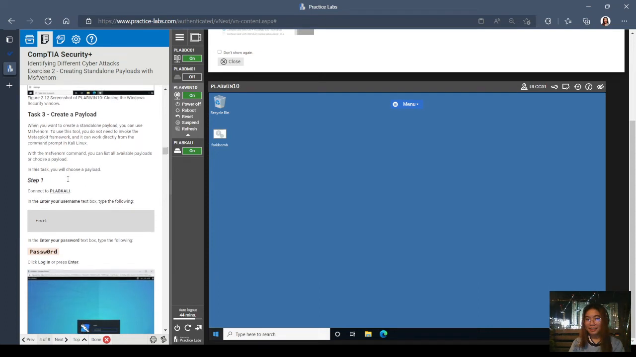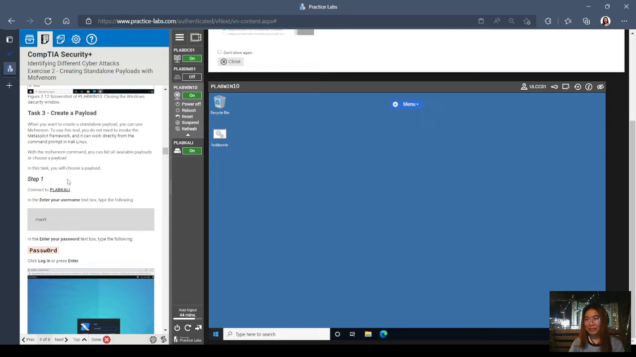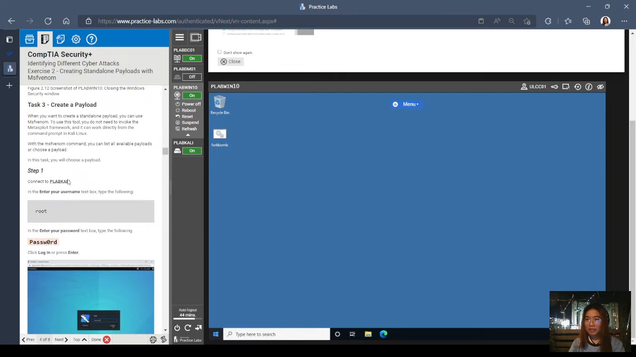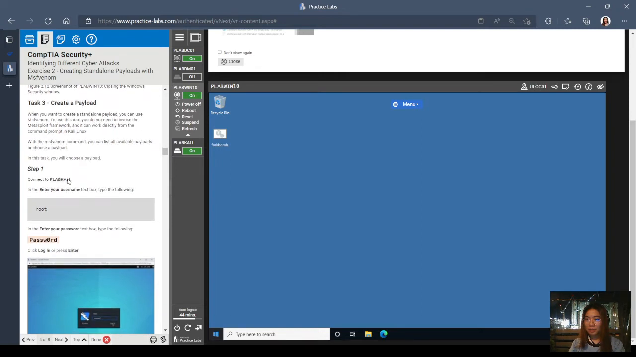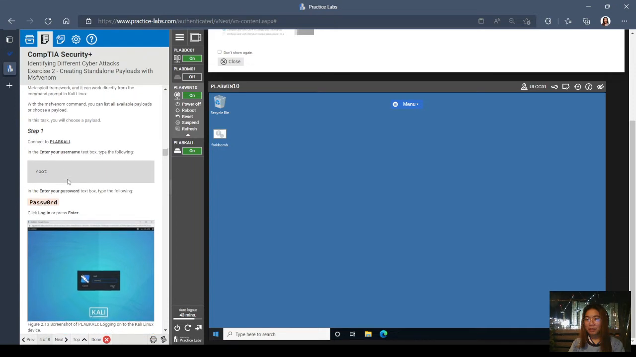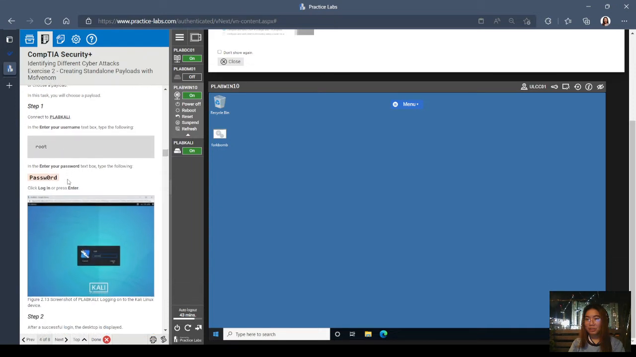Task 3. Create a payload. When you want to create a standalone payload, you can use MSFVenom. To use this tool, you do not need to invoke the Metasploit framework, and it can work directly from the command prompt in Kali Linux. With the MSFVenom command, you can list all available payloads or choose a payload. In this task, you will choose a payload.